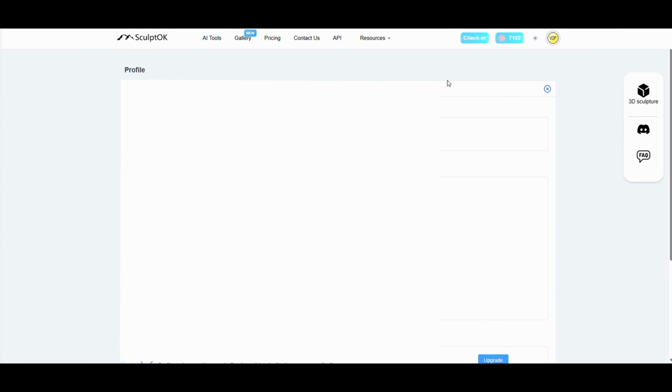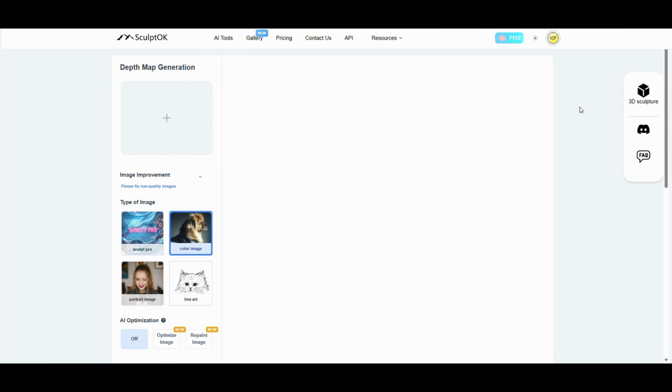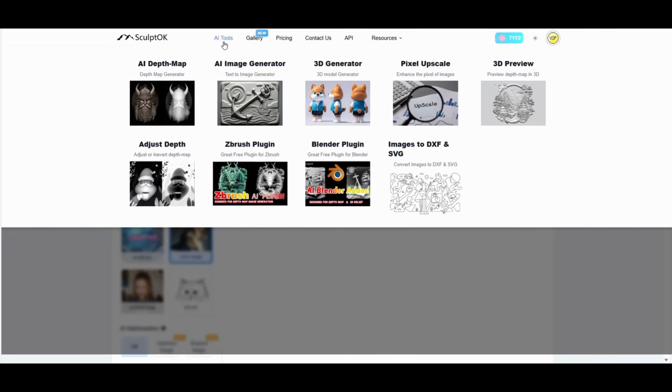Like I mentioned earlier, here's the check-in button. So I haven't checked in today. If I click that, daily check-in successful, I've been given 10 free credits. So you can do that every day and get yourself 10 credits every single day. So yeah, let's get into it first of all. Let's have a look at the AI tools. And first of all, we are going to be going into the AI generator.